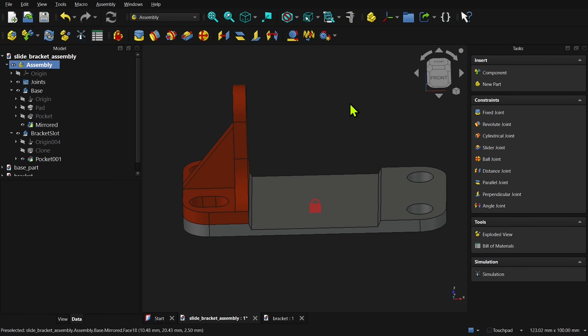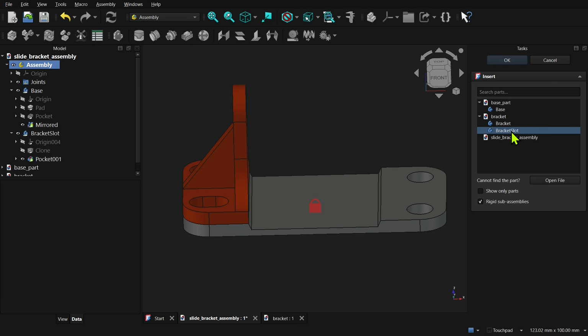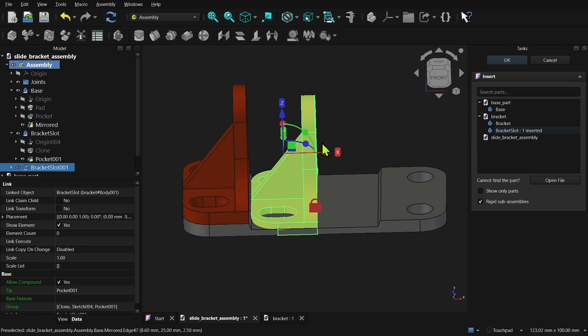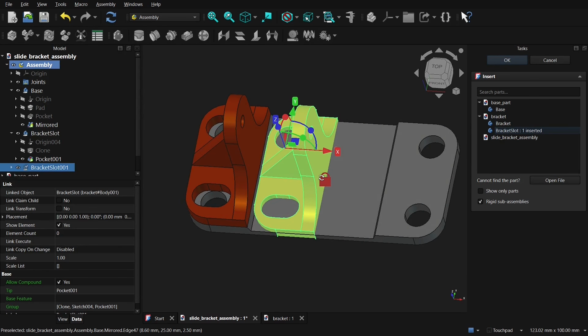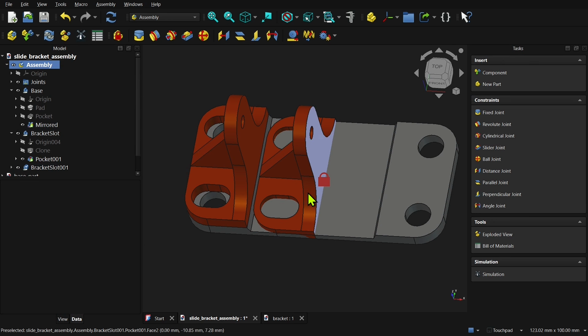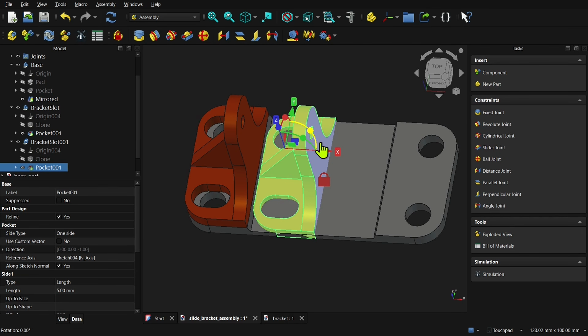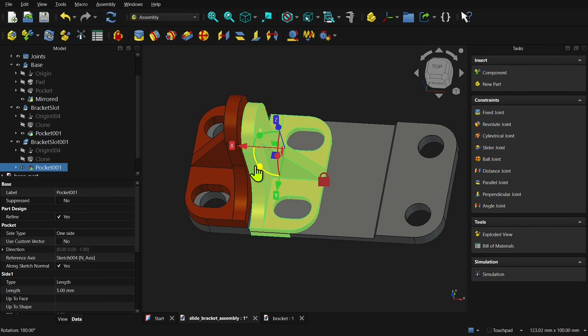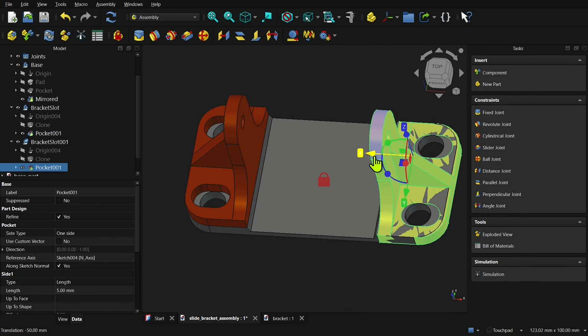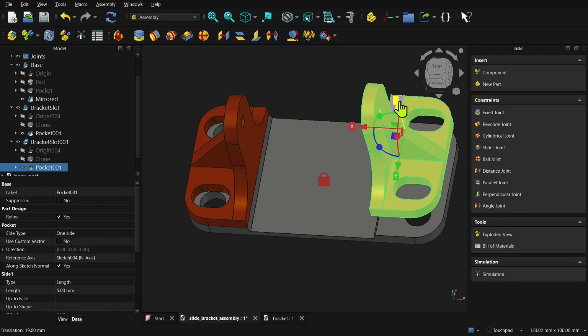Let's create a joint against different geometry. So we need to add the component. We'll have the bracket slot. That's OK. And we'll just select it once and again and manipulate this round to roughly into position.